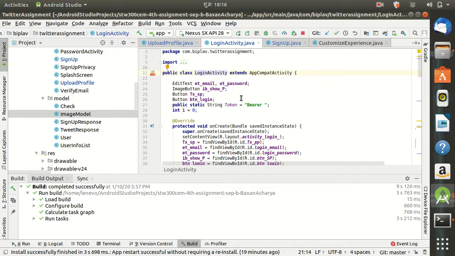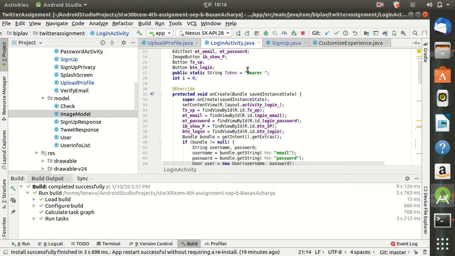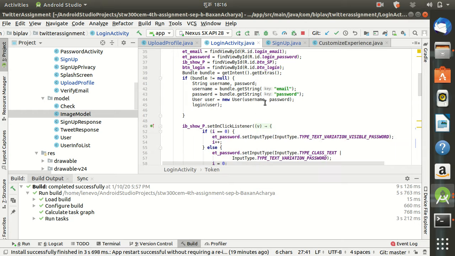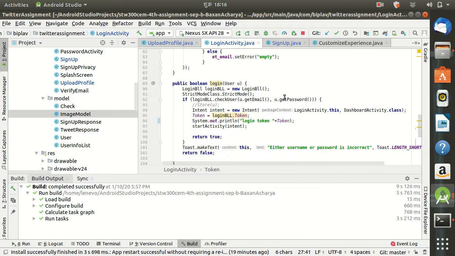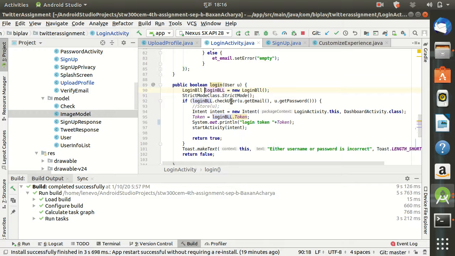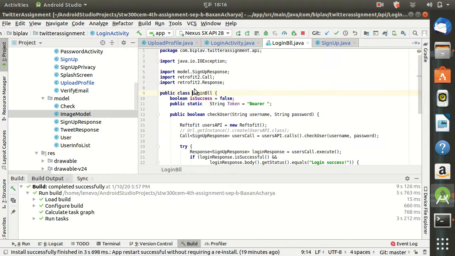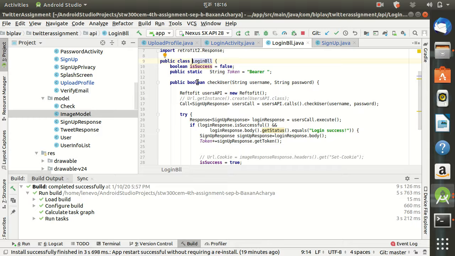Inside login activity we have set a string token to barrier, and for this we will pass email and password, and we will use a login LLB class for checking user. In login LLB we have a function which will return boolean, check user, and it has also a static string token which we will set to barrier.